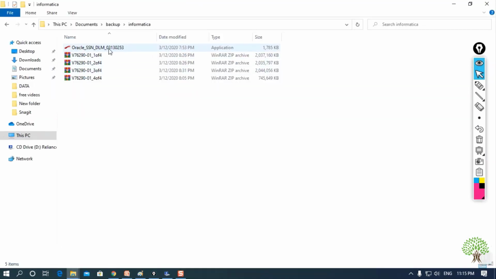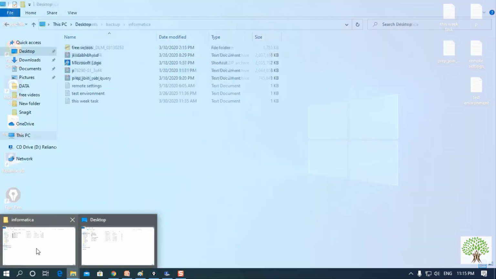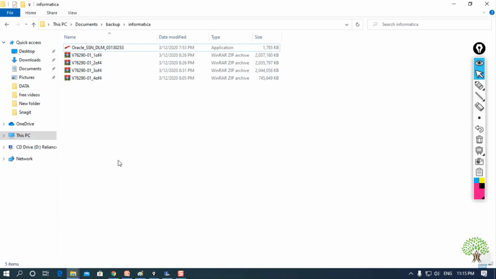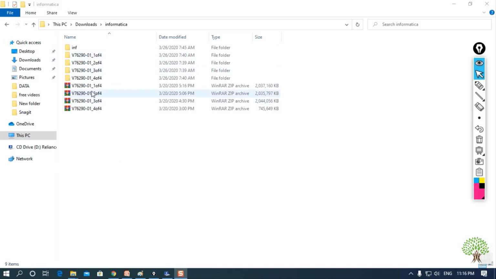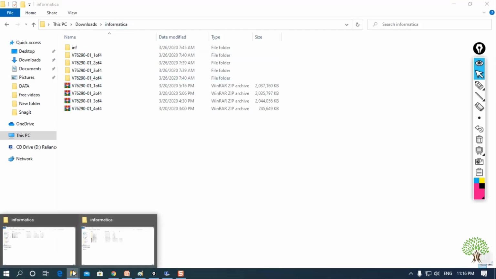See, this is the Oracle downloader, and these are the 4 zip files which I had selected. Now, what's next? First of all, you need to make a separate folder for Informatica. So I have already done that. Let me show you. As you can see, I have already created a separate folder for Informatica. I'll tell you how to do these things.